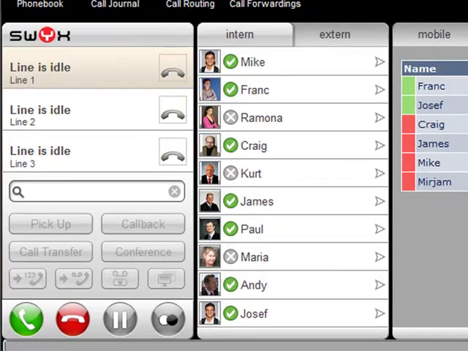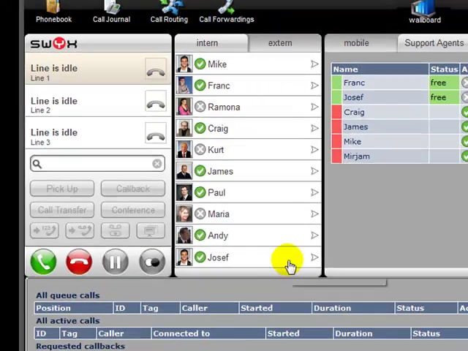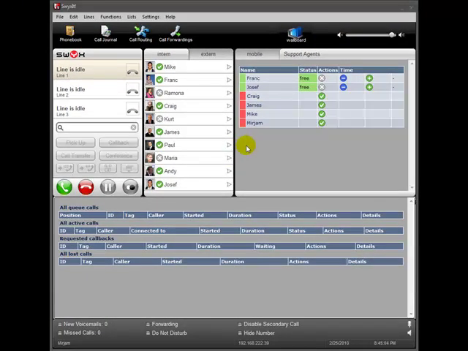Besides the usual layout consisting of line keys, function keys, hook on and hook off buttons, and the speed dials, we now have to the right-hand side an overview with the agents available in the support queue. On the bottom we have a view of all concurrent queued calls.